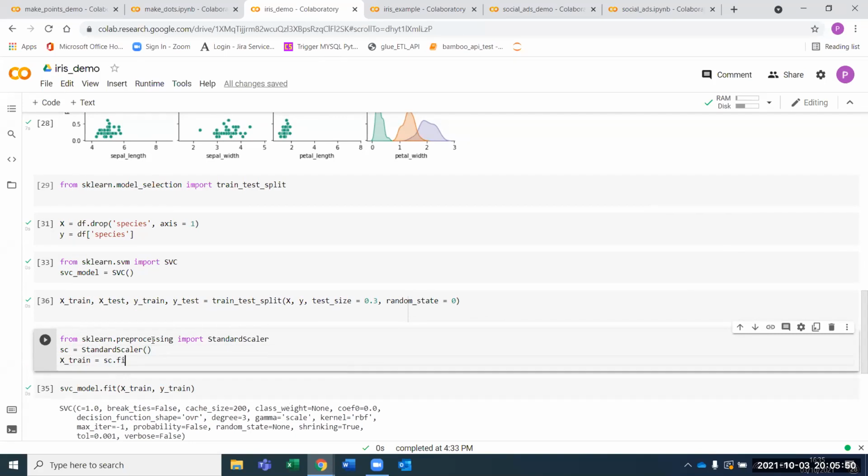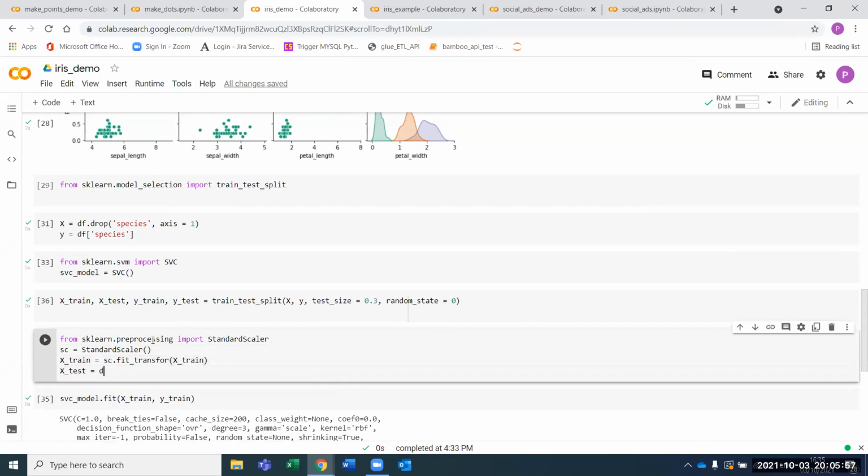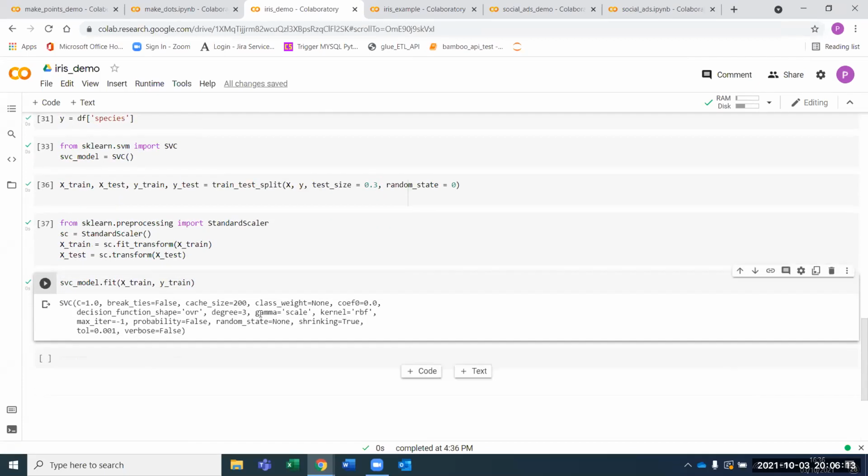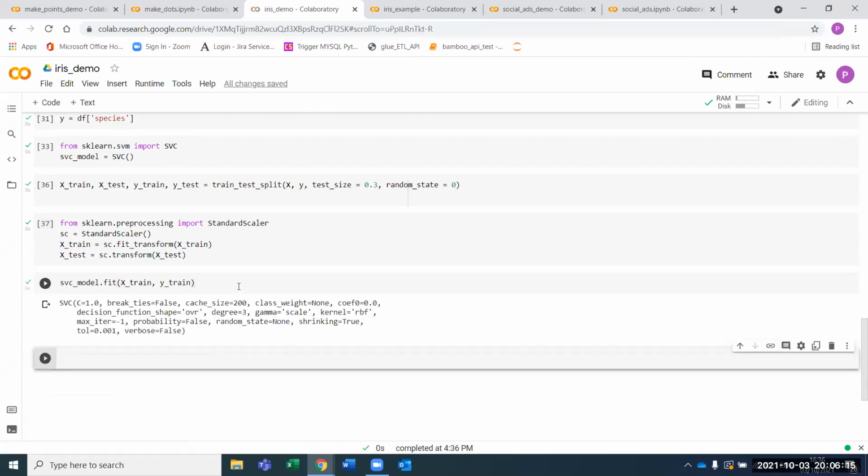Hopefully the idea is clear. I'm going to fit and transform on my training data and then only transform on my testing data. And once this is done, I'm going to fit my model on X_train, y_train. Hopefully that works. So then what we will do is we will make some predictions.